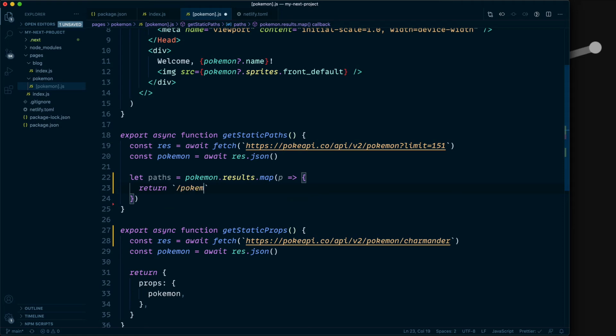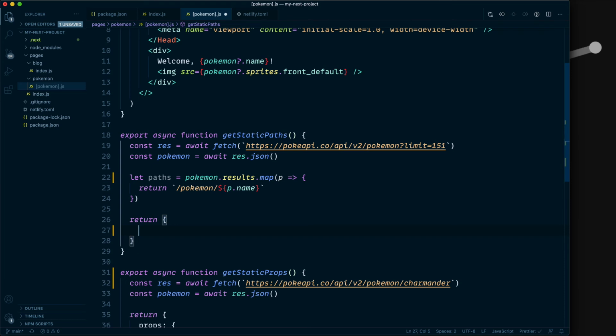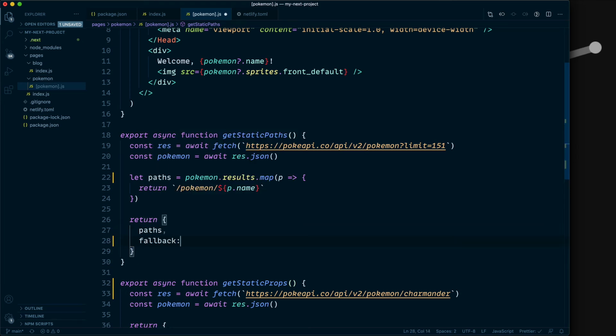And so we'll do /pokemon because that's the folder that we're in. And so we're defining the full path, not just where we are currently. And then the Pokemon.name, like that. So these are all of the paths that we want to be represented in this component. And then we want to return it in getStaticPaths. So we'll return an object that has paths, and then fallback is false.